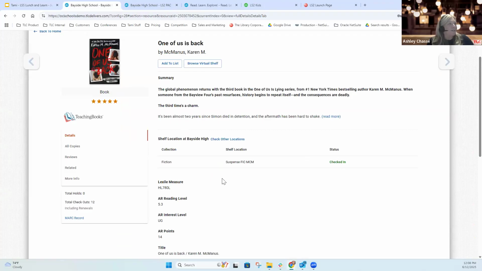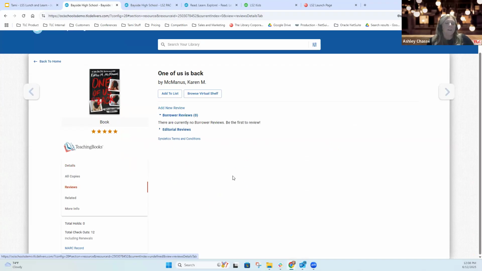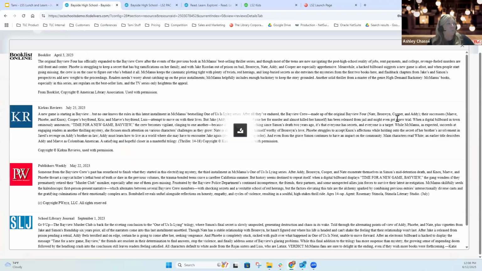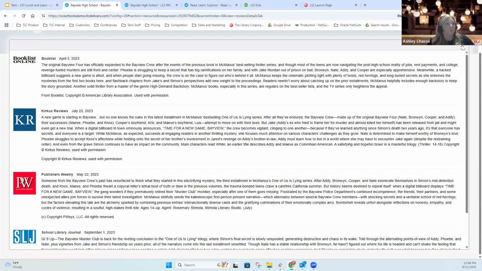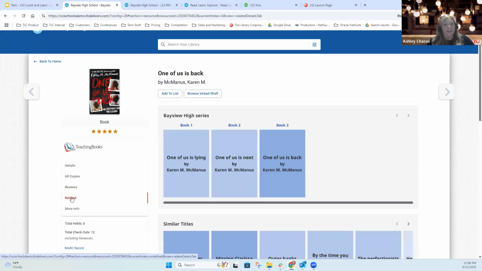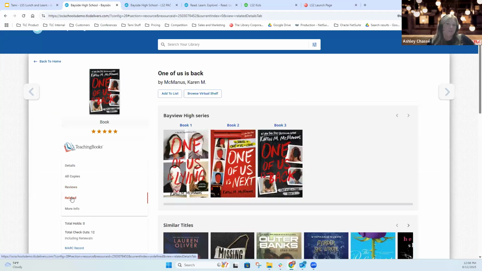Also, again, here I can see my copy information, reviews. So in addition to the book jacket, you're going to get a lot more content. So I have reviews, professional reviews. You can allow borrowers to review if you so wish. Here you can see I have more reviews than what it showed originally. And then I can see related information. So like I said, in addition to the book jacket, you're getting a lot more content that enhances your MARC records, which is very nice.